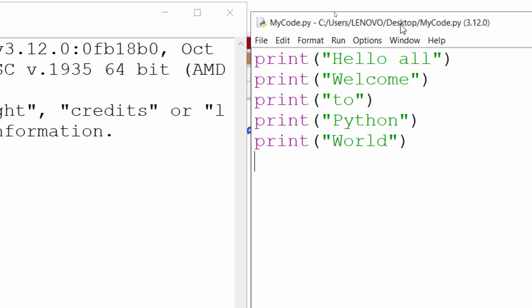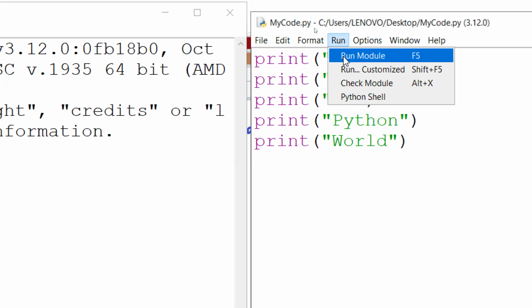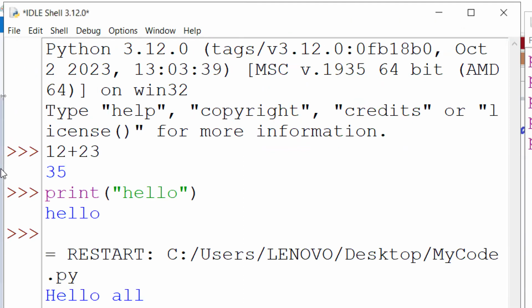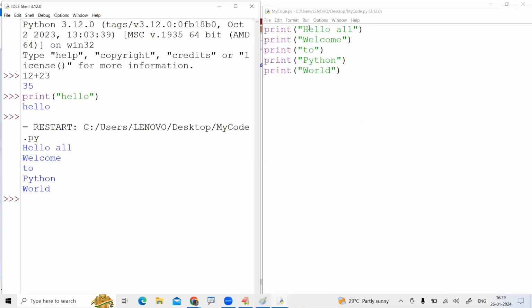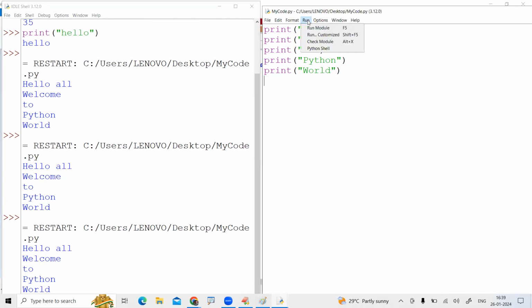I'll show you. Desktop. Now how to run, sir? In this, the Run Module is there. Shortcut is F5. Once you click on this, then output will come here. Look at this. See, run again. Output will come here. You keep on running the code, and the output is coming here.